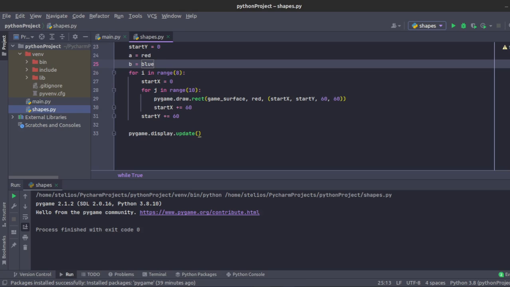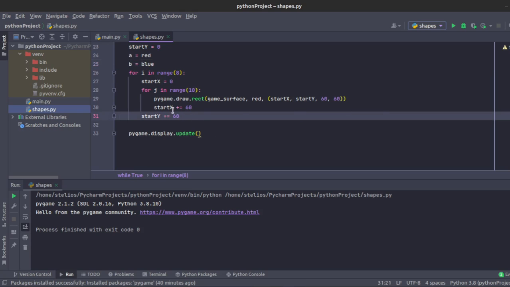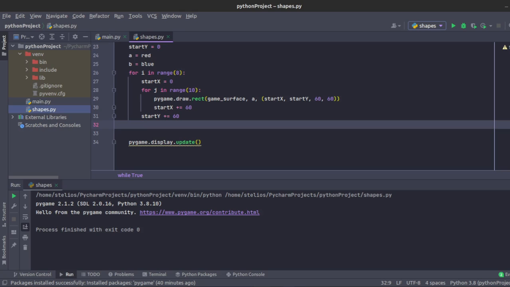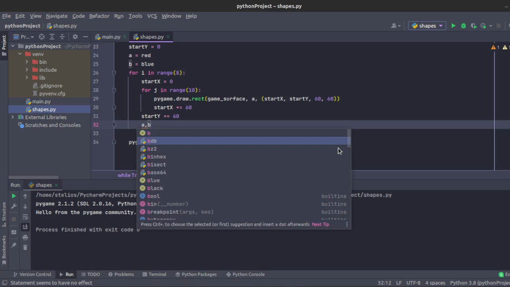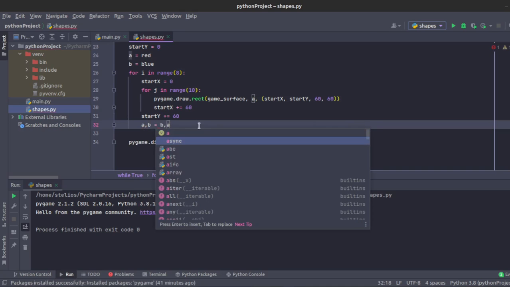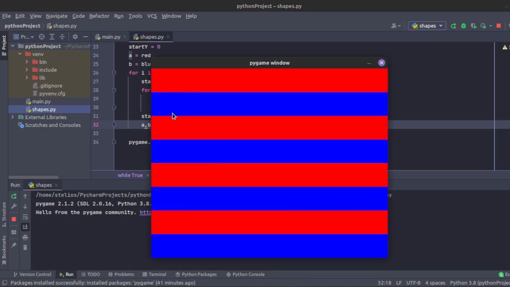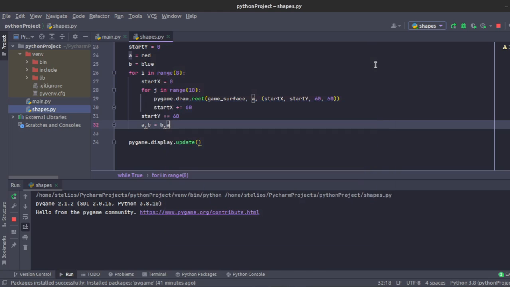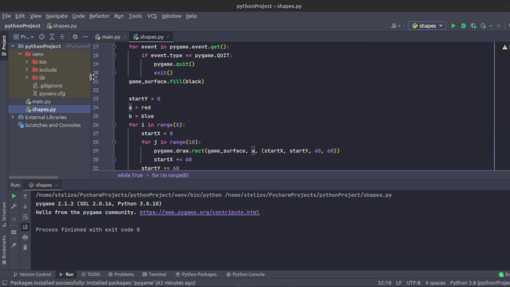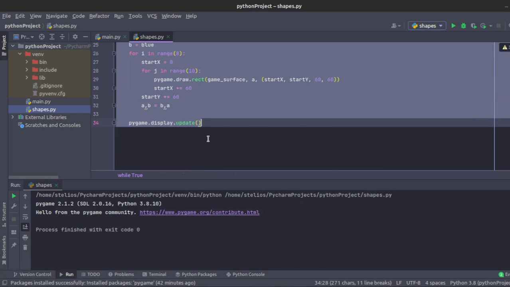So afterwards we can make this, instead of red, we can make this color a, and right after the end of one row we can do a comma b equals b comma a to swap the values of these two. So if we run this, you can see that each row has interchangeable colors. So first of all we have red, and then blue, and then red, and then blue. So now let's go ahead and create a circle. So let's delete all of this here.